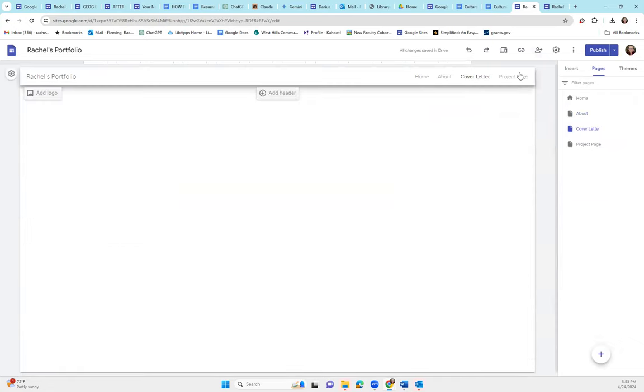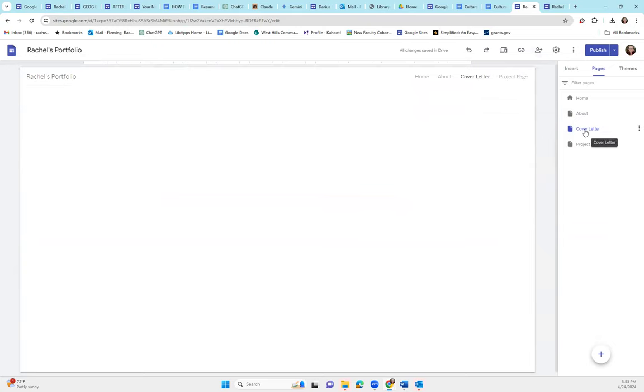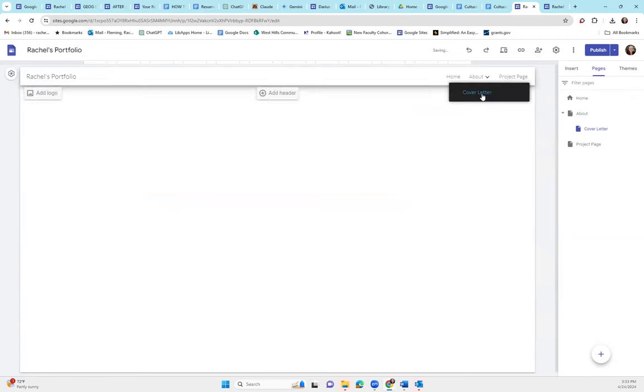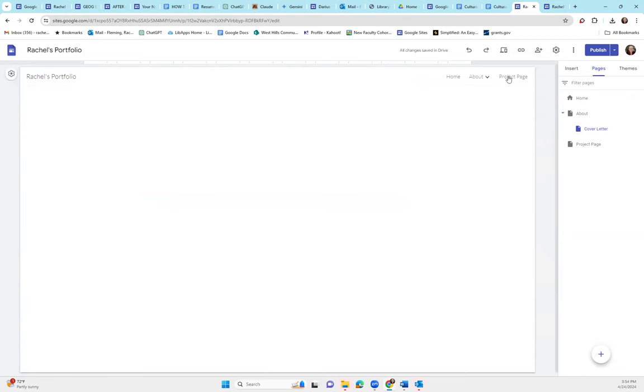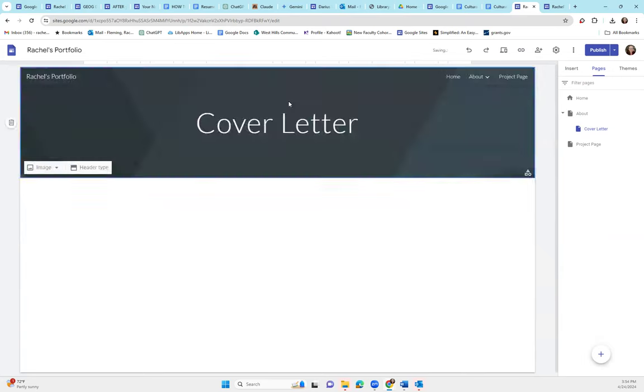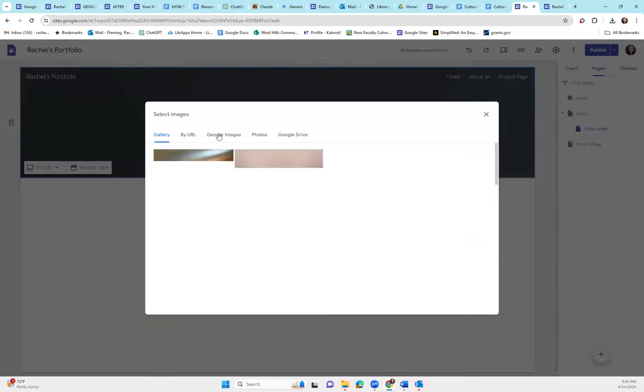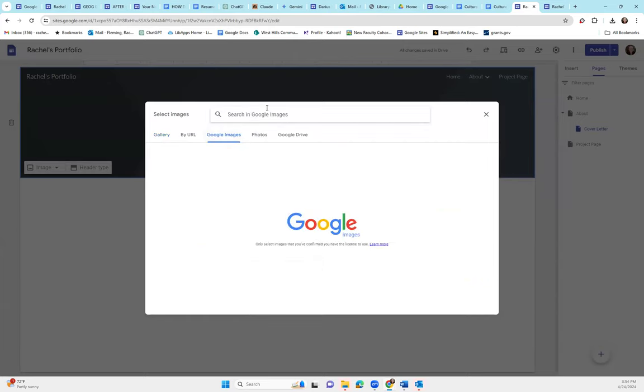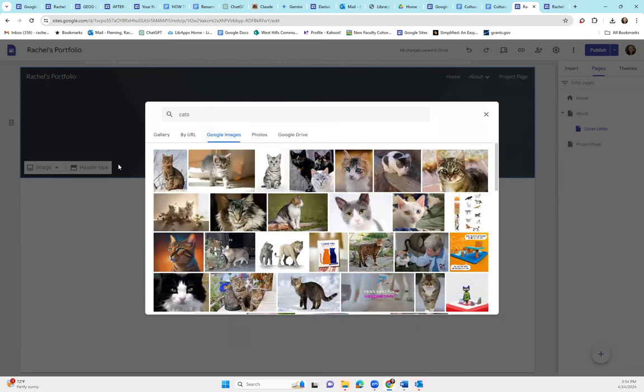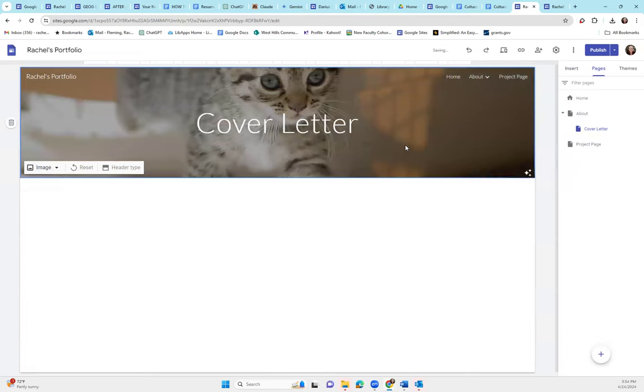Now, right now, it's a separate page up here. But say hypothetically, you want it to be a subcategory. Just click and drag. Now it is underneath the About Me section. Say you want to add in a header. Okay. Now you have cover letter and you have a header. You can change the images very easily. You can select or upload. So say we want to select from Google Images, right? And we want something that has to do with cats. Cat. You can search for cats and you could find an image and you can insert. And now suddenly you have that as your background image.